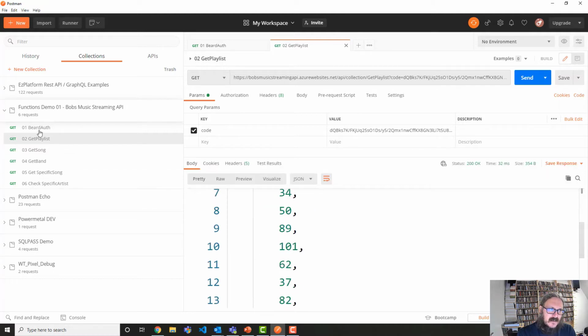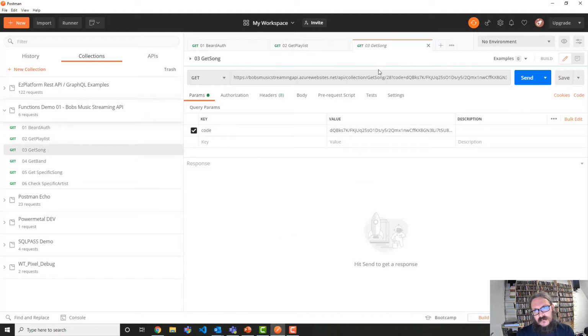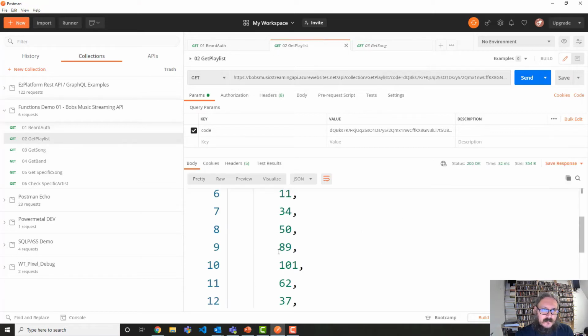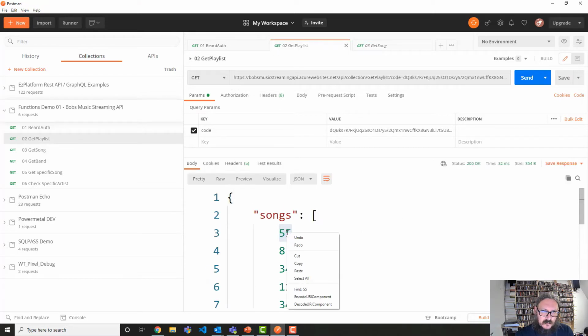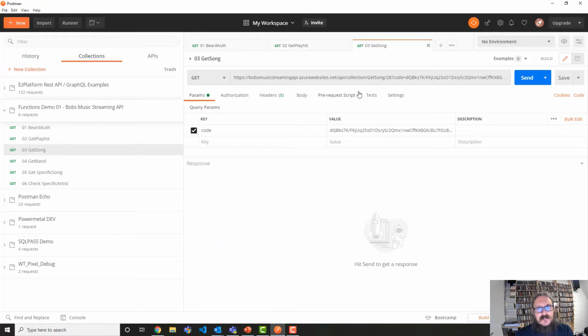And the next endpoint that Bob implemented and showed to me was getSong. So he has another endpoint, collection/getSong. And collection/getSong takes as argument on the URL string a song ID from the playlist. So let's just pick the first one here, copy that, and paste it here into our query.